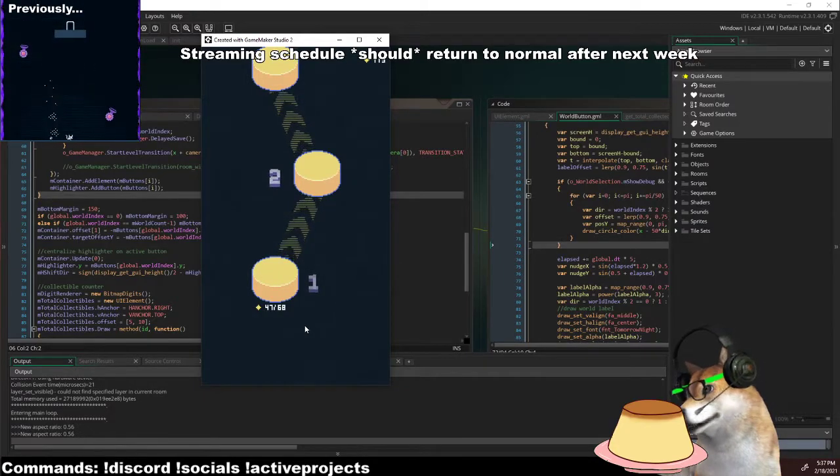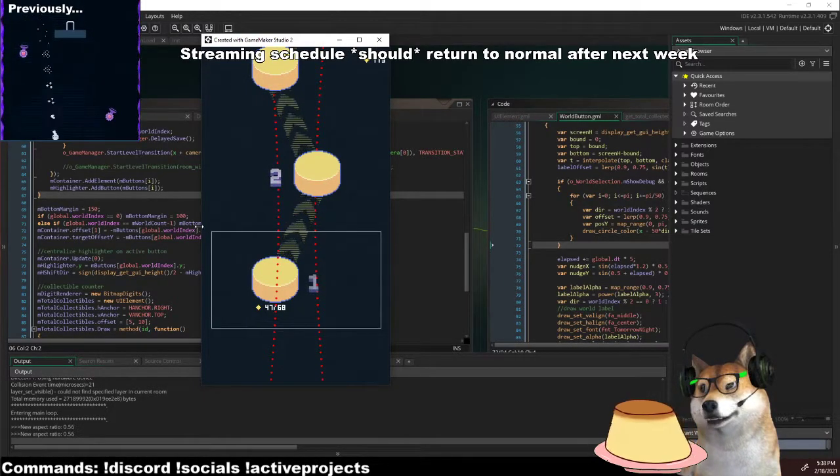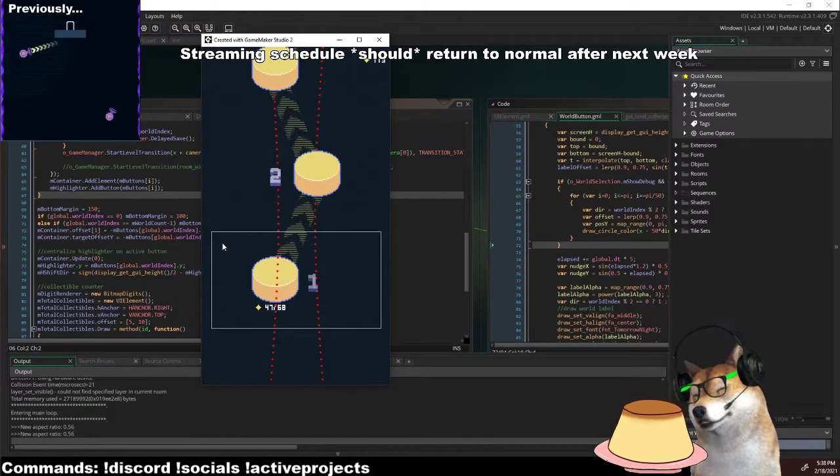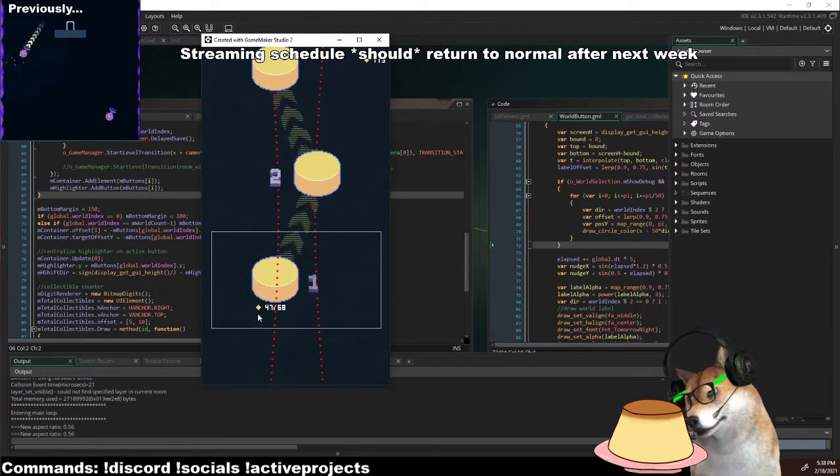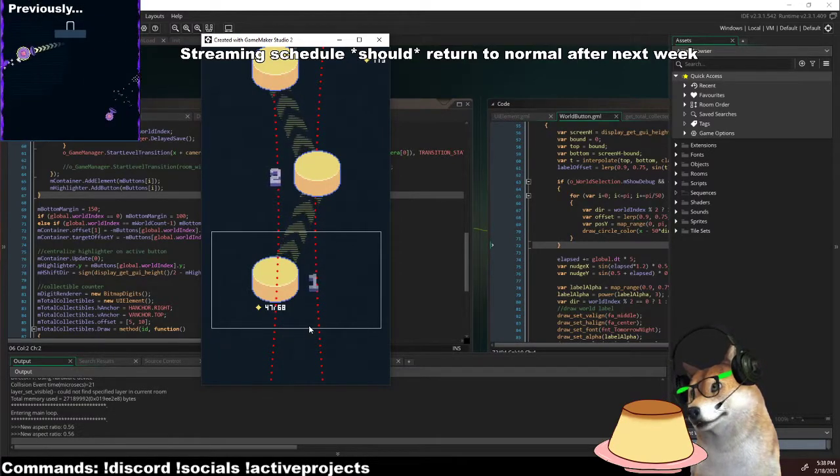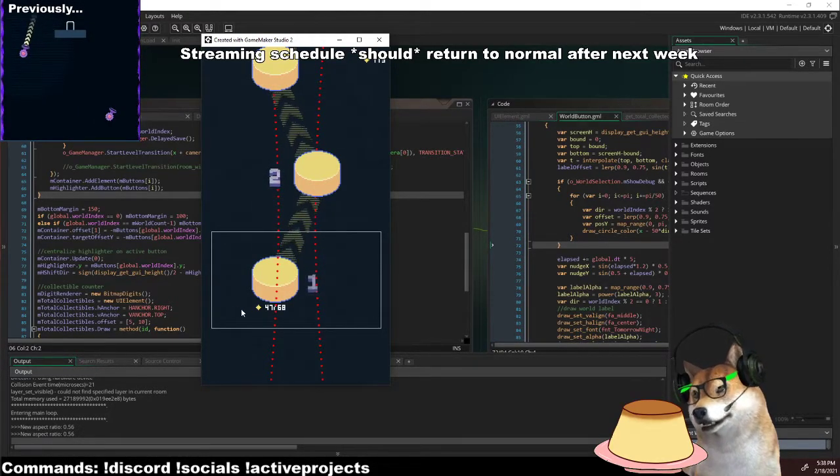So I have this particular issue. I have this box here, which is the highlighter. It's a representation of which button is supposed to be in focus. For the button in focus, the additional stats will be shown. The problem is that the label doesn't actually match where the highlighter is.